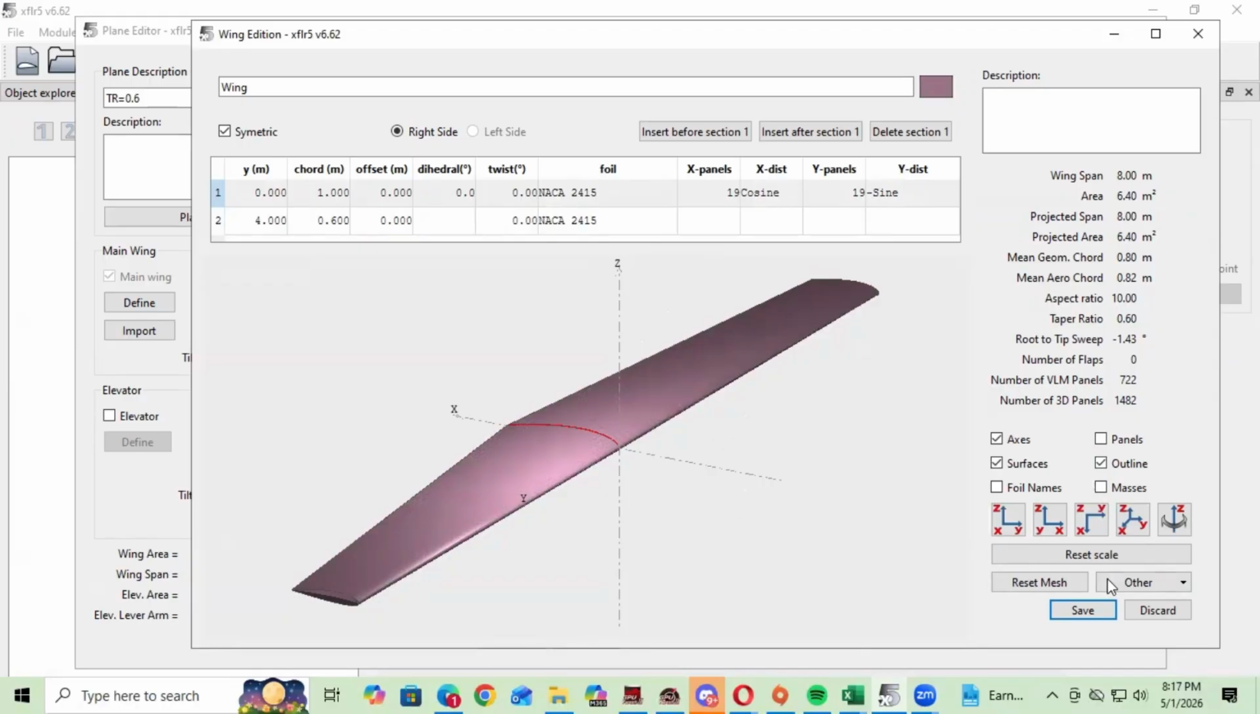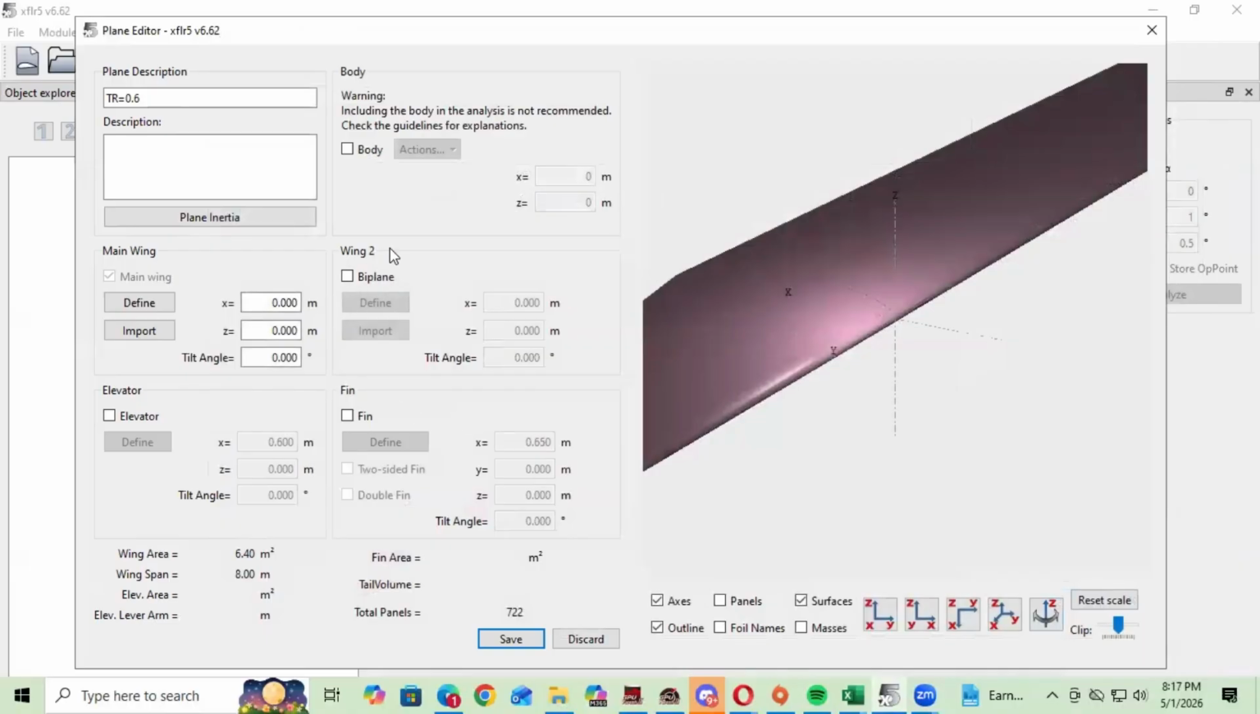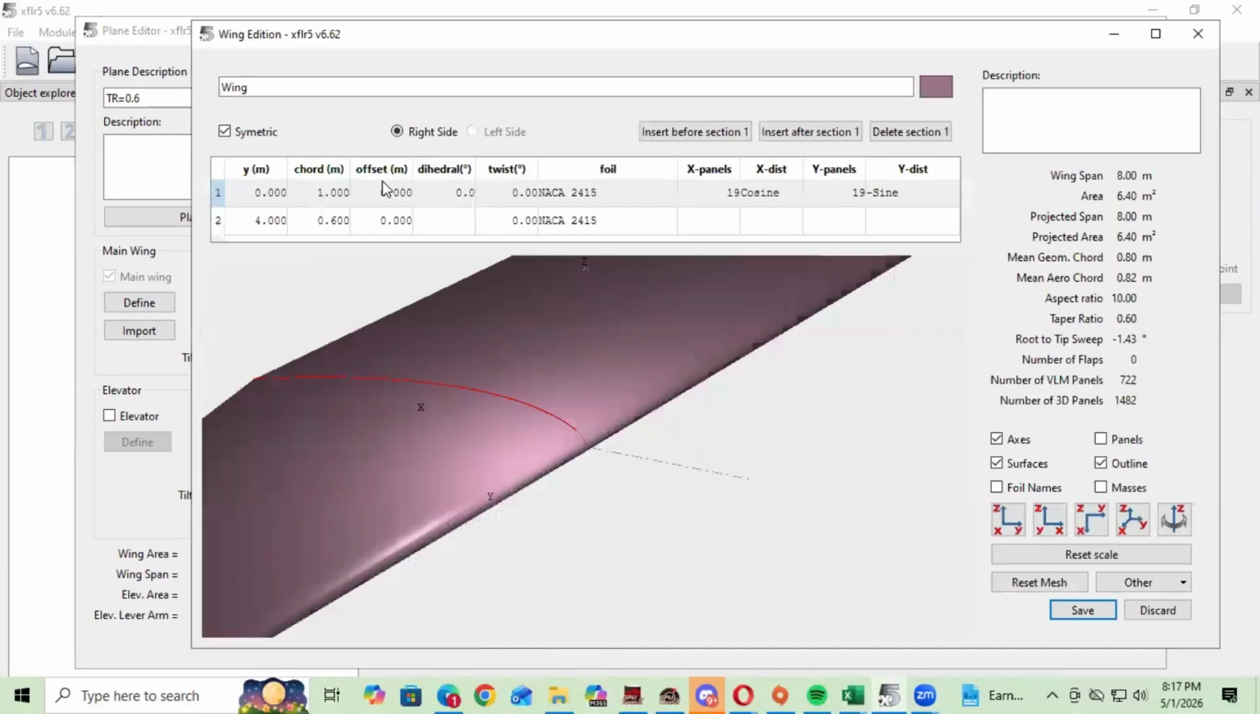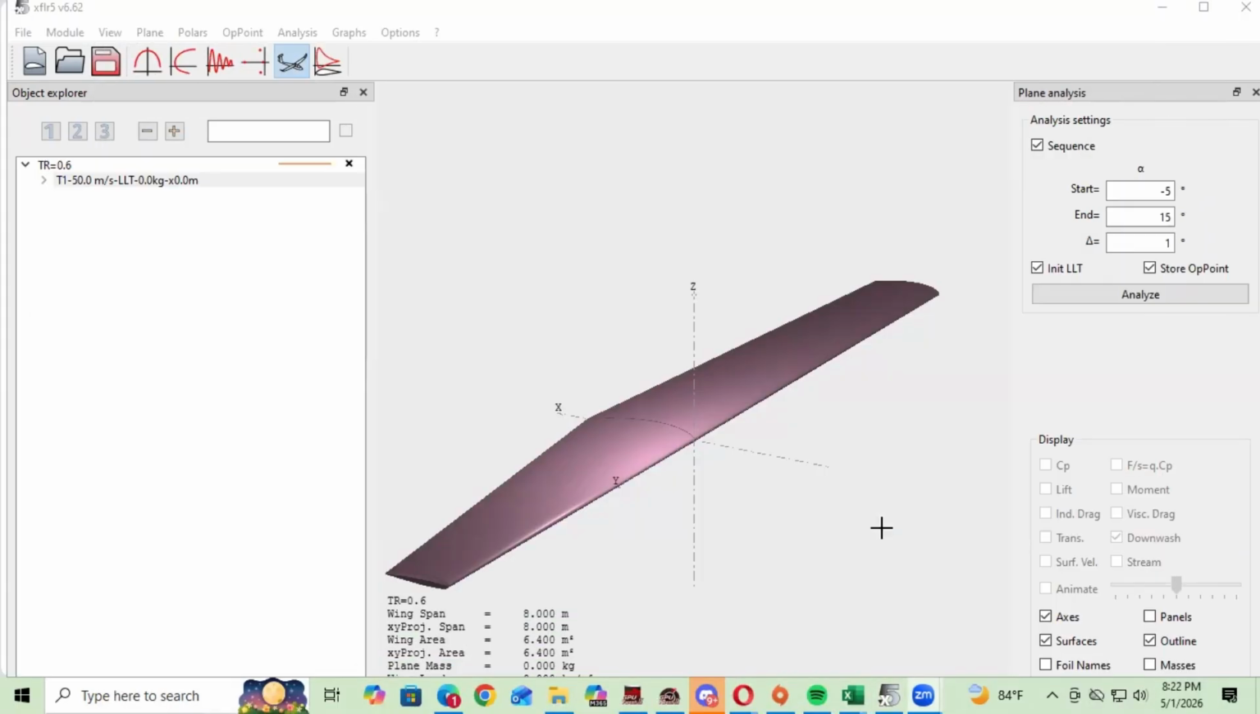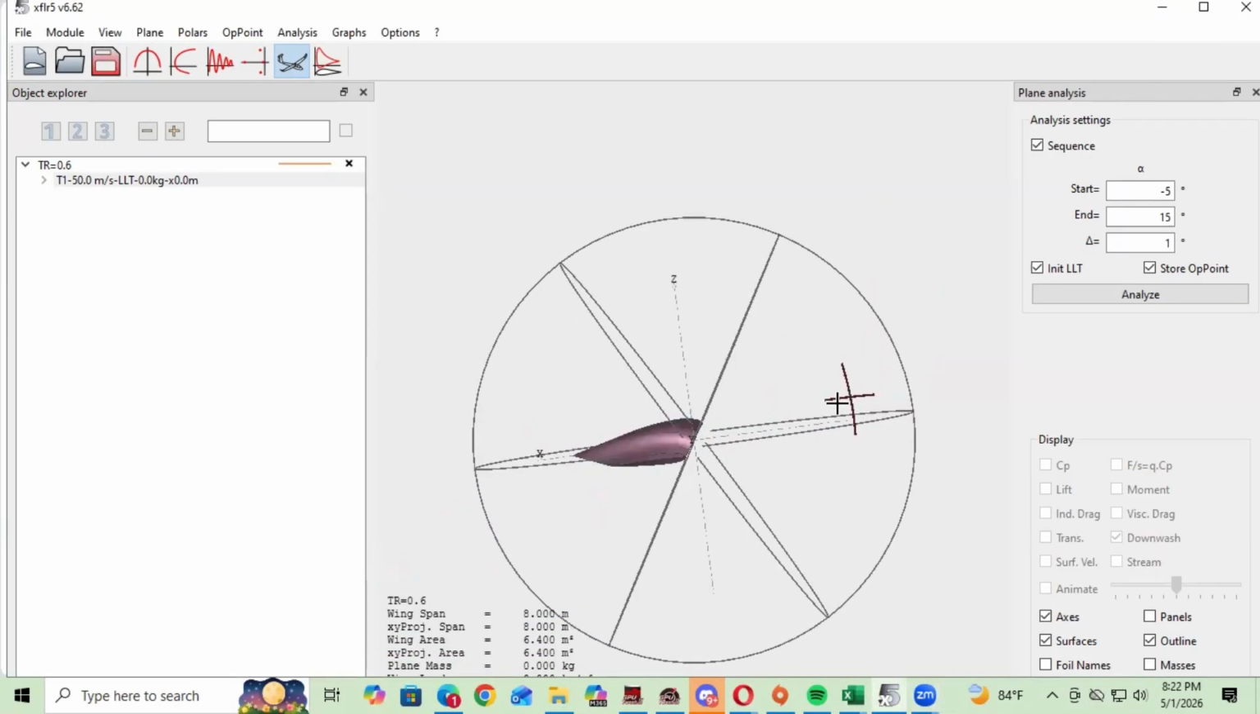And all right, we're going to save this. Let me double check that everything is right. Yes. All right, so we got that. Named it, we save it. And here's the wing. We can see the geometry. We can play around with it.